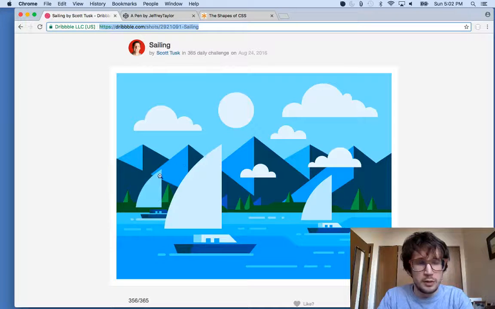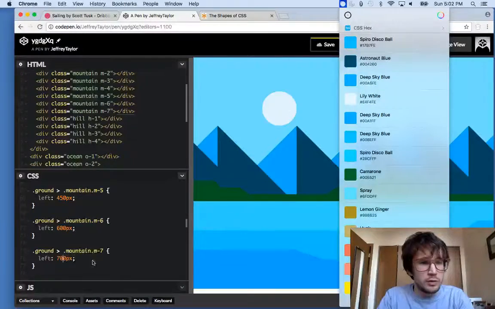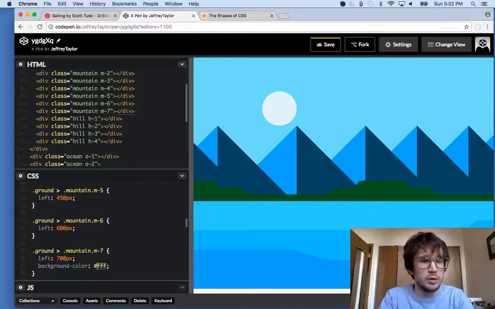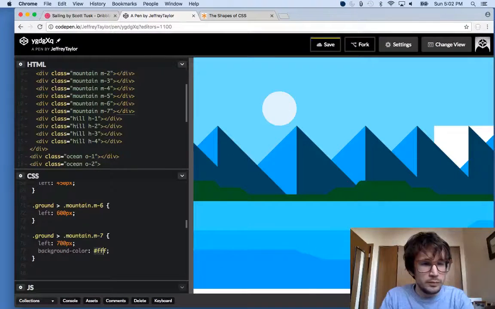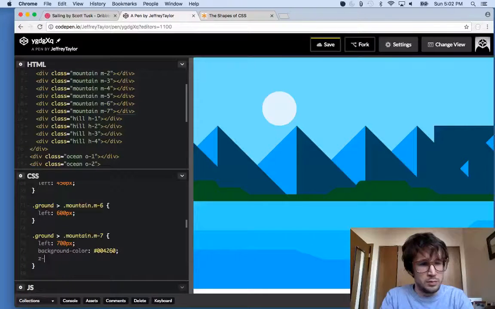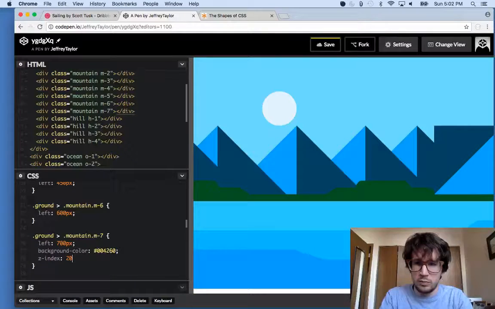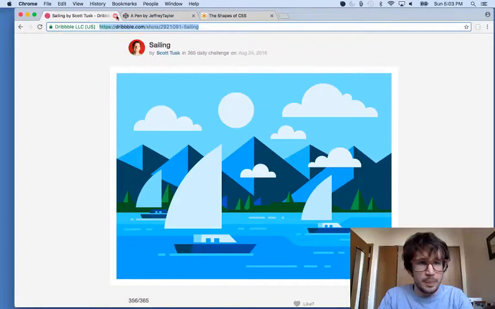And I gotta deal with the z-index here. Let's see if I got this right. That's interesting. This one's blue. Which is this guy. So mountain M7 has a background color of this. Oops. Okay. So many mountains. We might roll with six mountains.